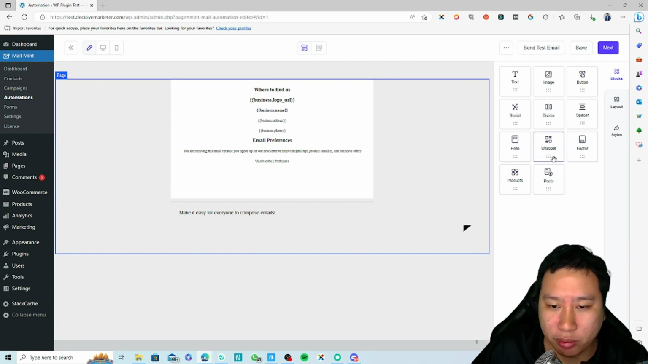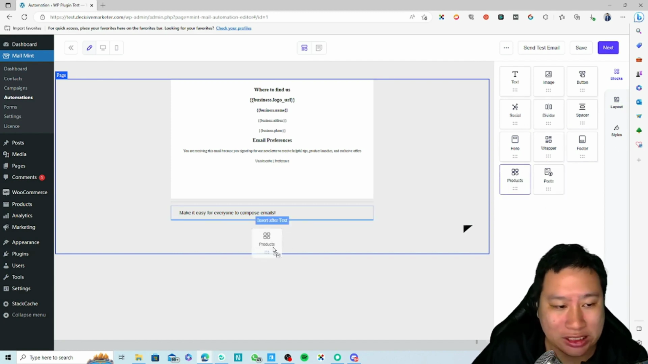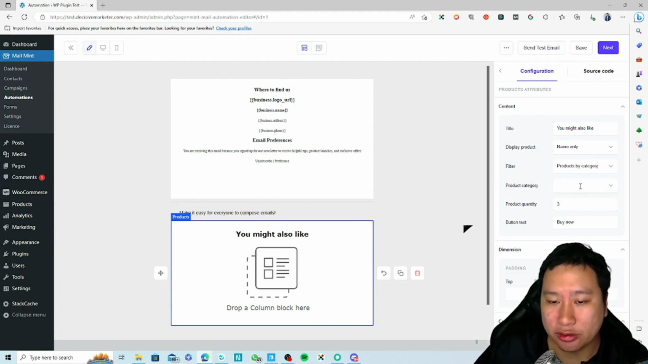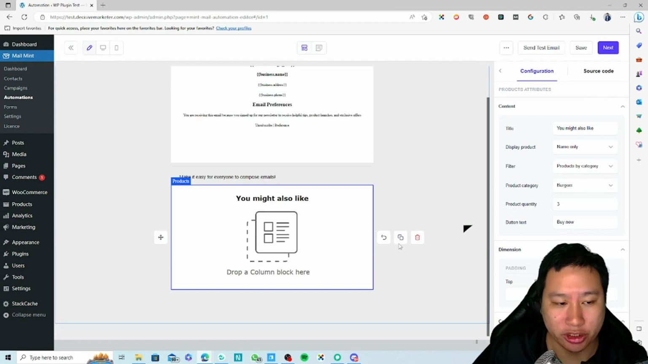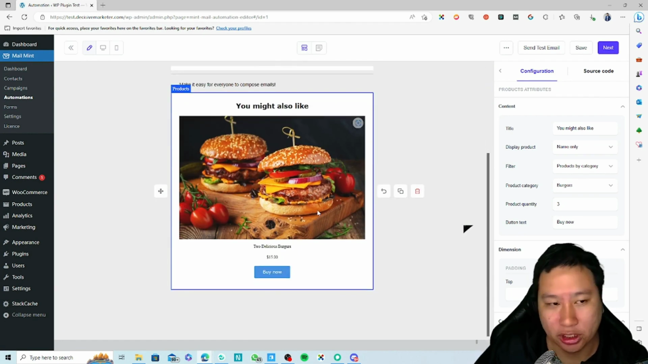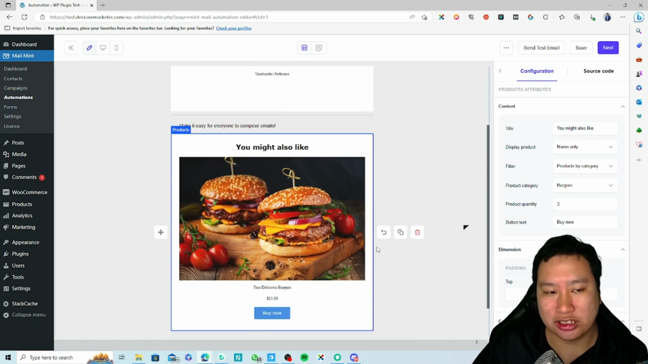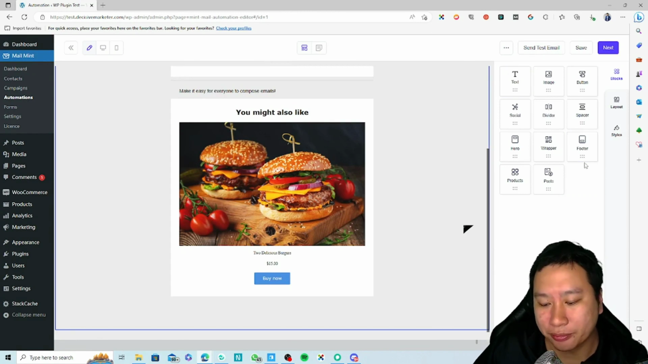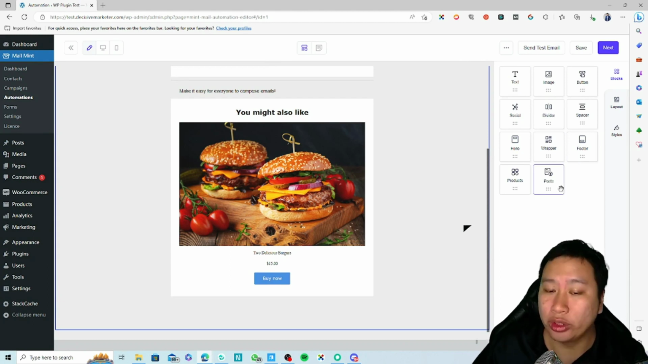And then you have blocks right here, so you can insert products in here, which is what I like. I can choose, let's say I put in burgers, and then you can see it shows the burger product right in here. So this is very cool. I think, back then, a lot of email marketing plugins don't actually have this product block itself.